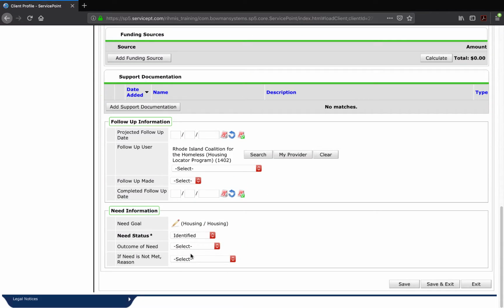When we create a service, it automatically creates a need. So what this is asking is, housing search assistance, what did you do? You provided a service of housing applications. So that client had a need of finding applications and you fulfilled the need. So it's closed. The outcome of the need, okay, what happened? Did you provide the applications? Were you unable to provide the applications? Are you still trying to get applications the person needs?